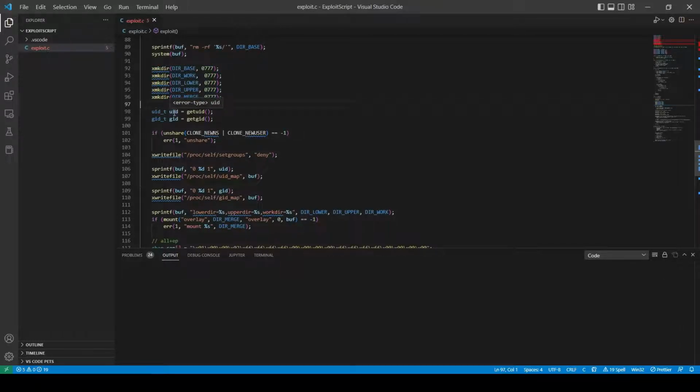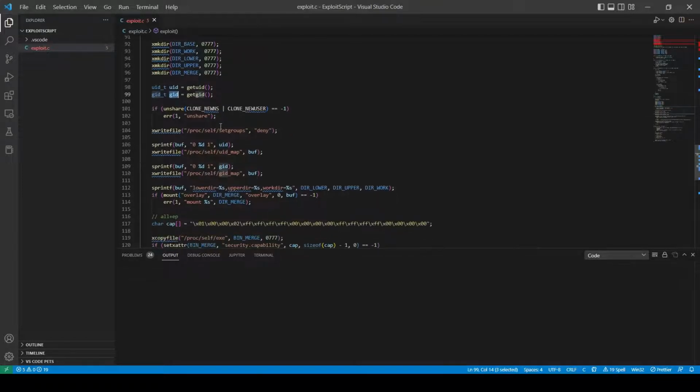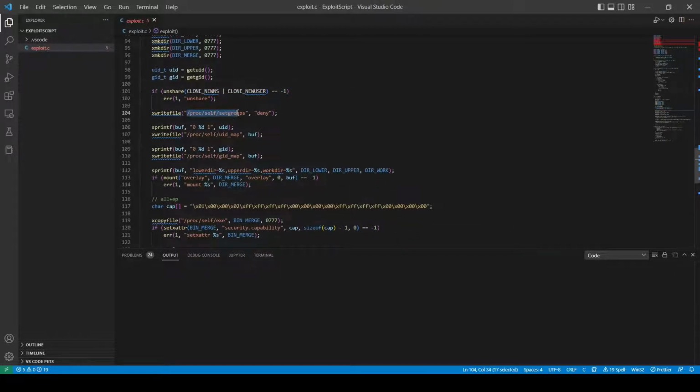So first it's going to get the user ID and the group ID for the current process, and then it's going to use this unshare command to make a new namespace. From there, it's going to modify this path to add deny to it so that we can modify the UID map and the GID map paths, and we're going to add the UID and the GID to them.